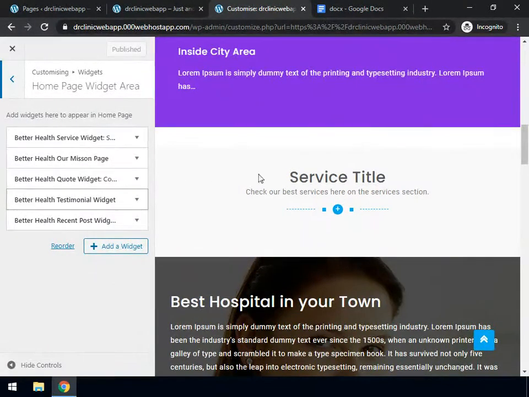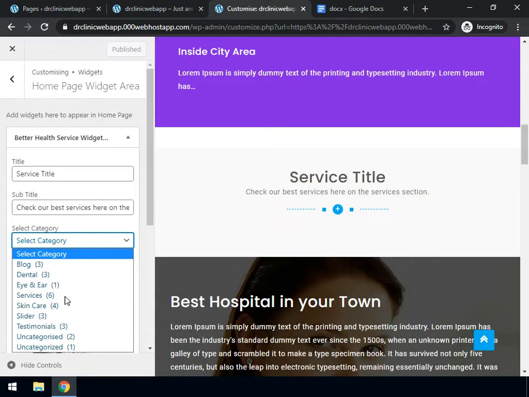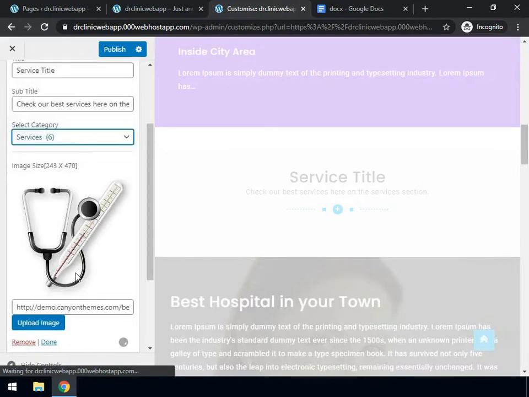Now the next section is the service title section. In this section, we need to add services on both of the sides. Go ahead and click on this health service widget area section right over here. Since we are trying to display these services, let's select a category. Select the services category from here, and it's done.